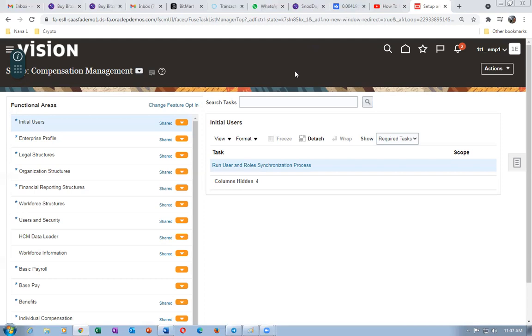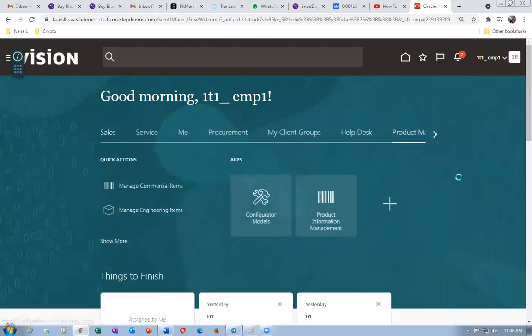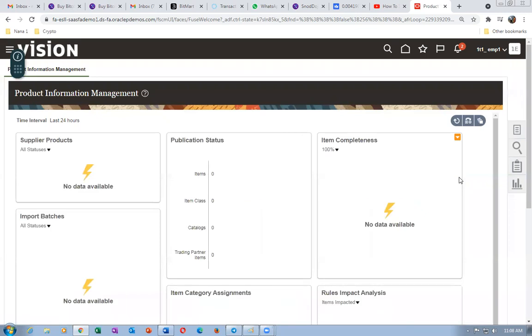The first activity is to create an item. Go to the home icon, go to product management, and then go to product information management. I'm going to create a back-to-back item. There are 4 activities in the GOP: one is the back-to-back buy, one is the back-to-back transfer, one is the back-to-back make, and one is the back-to-back dropship. I will be doing one of them every day, one topic every day, so that we will at least be able to utilize this instance to a great extent.